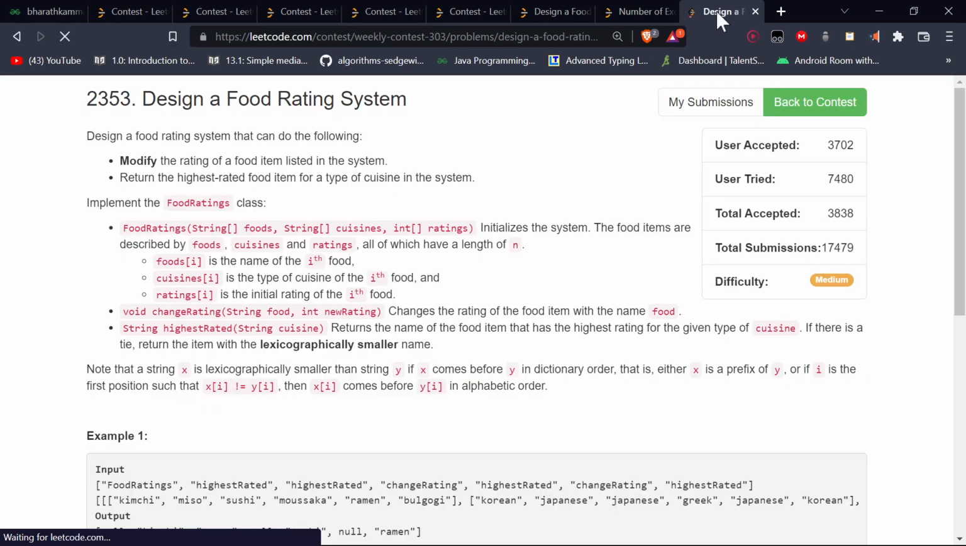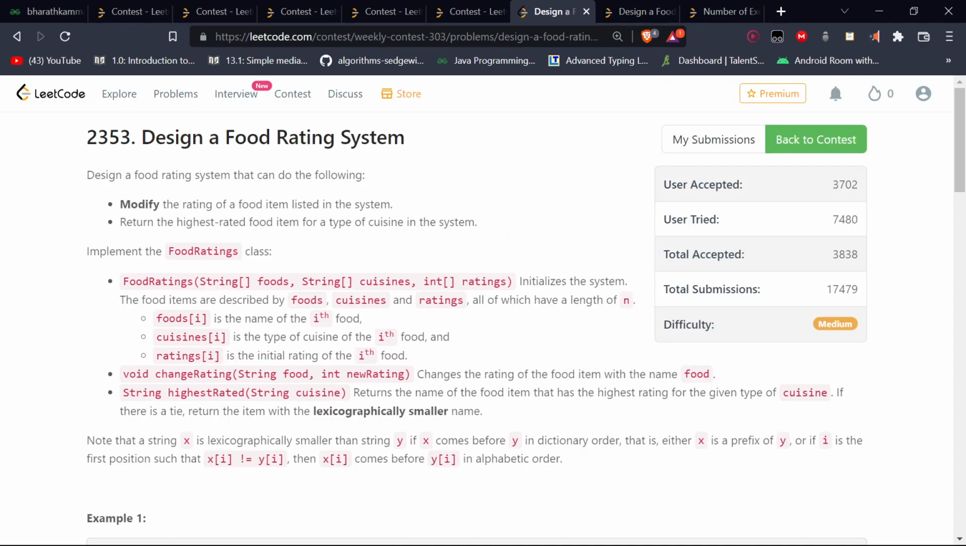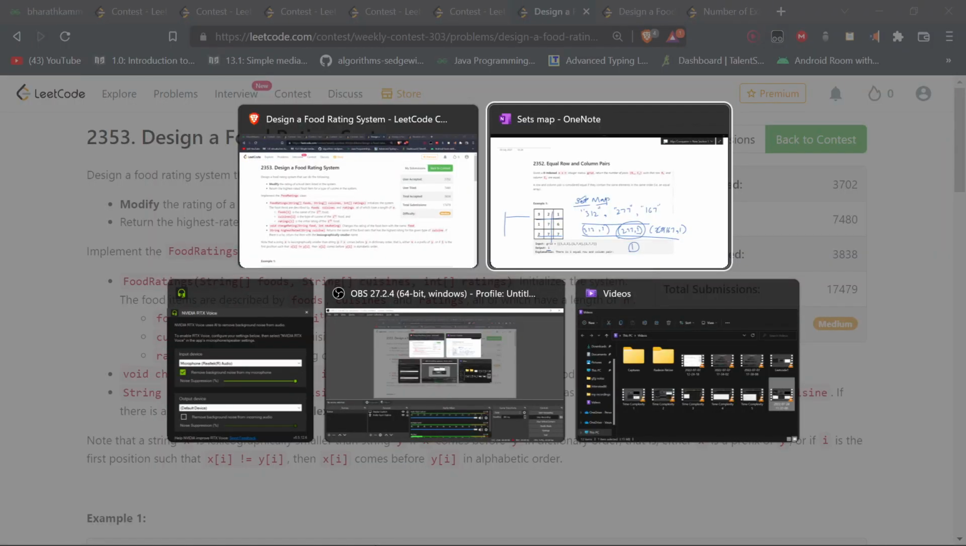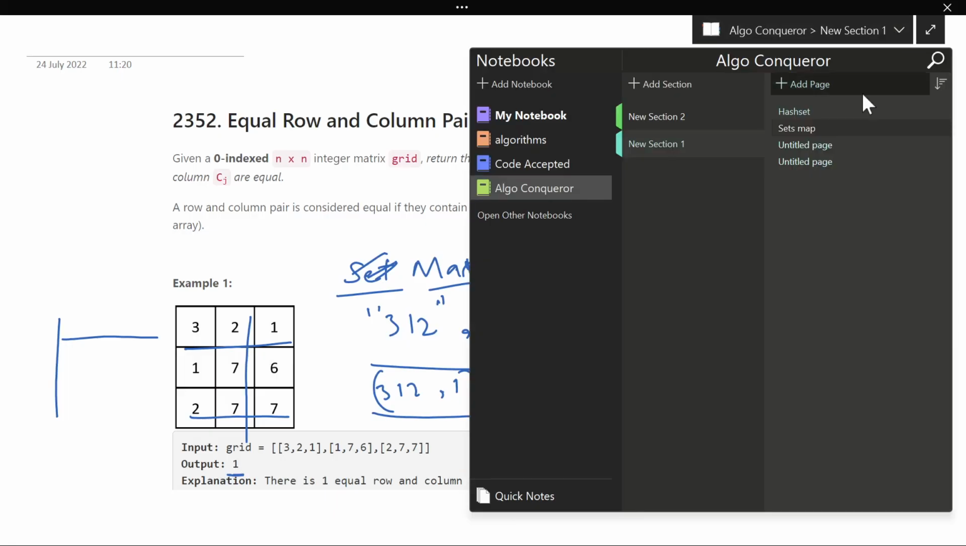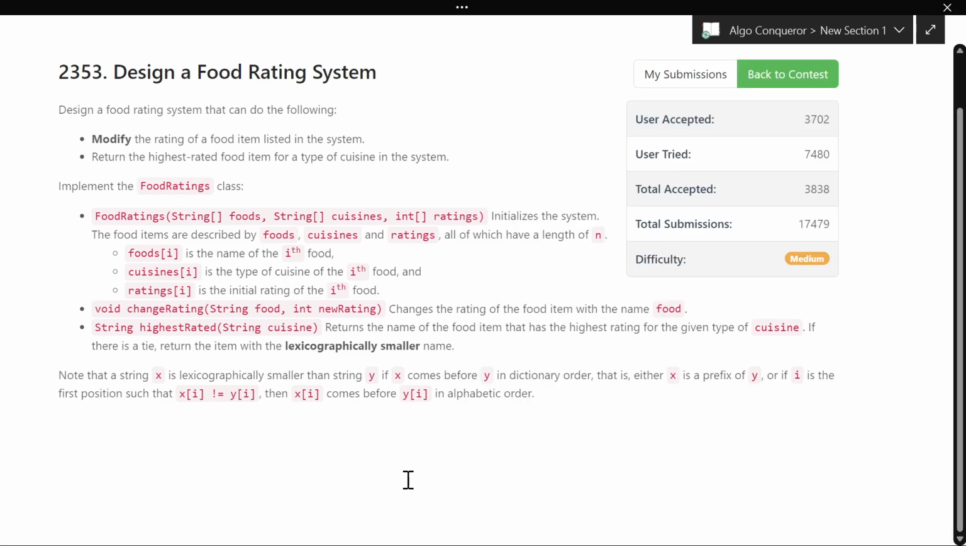This is the implementation question. Take a minute to go through it. Here the question basically is stating that we are given certain foods which are of particular types and with certain ratings.